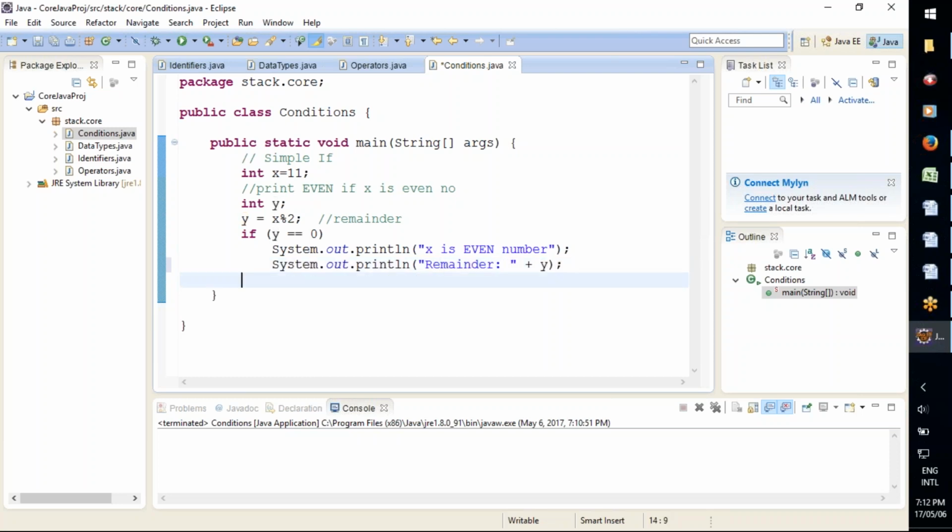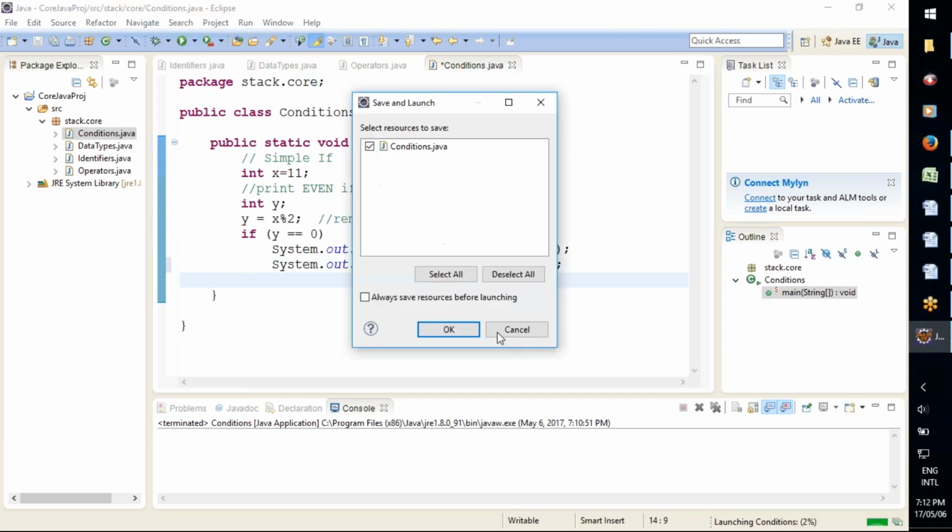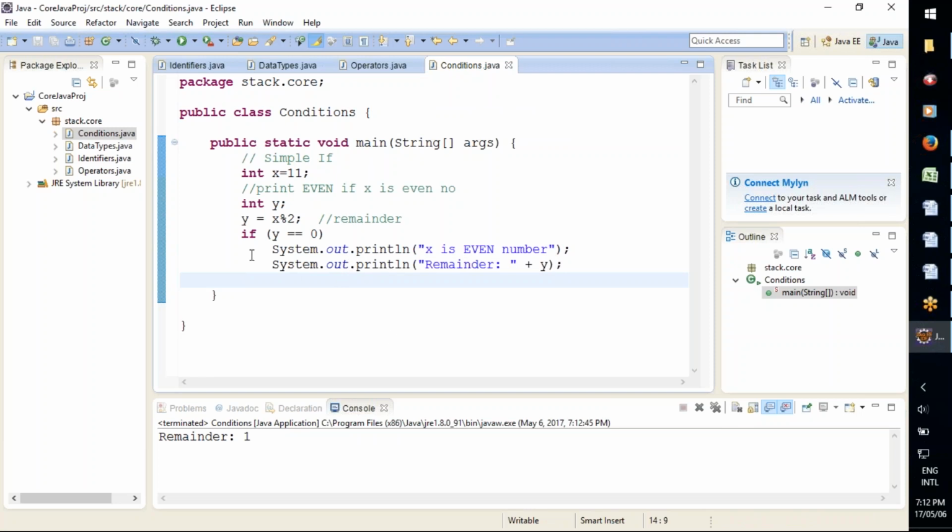Okay, now if I run this program, what will happen now? See, the reminder statement is executed, but not this other statement. Why is it not printing this statement? Because here this condition fails. The condition is failing now, correct?